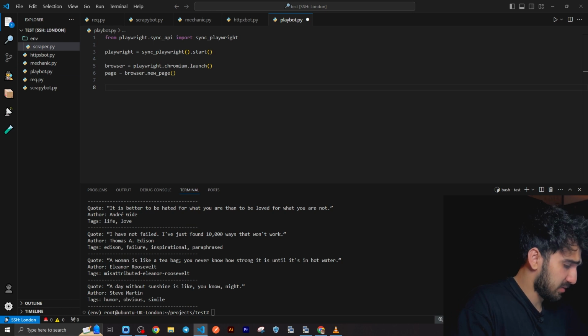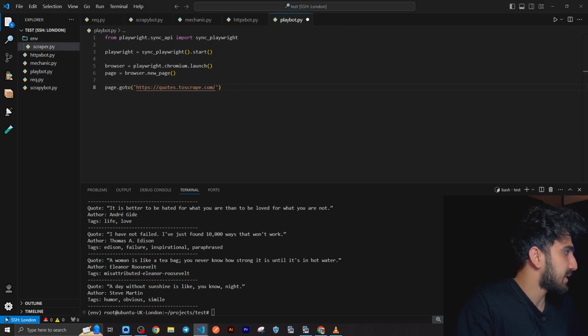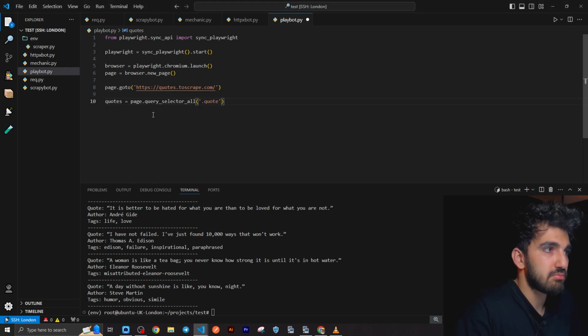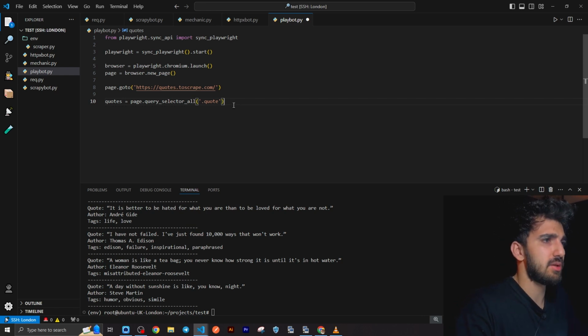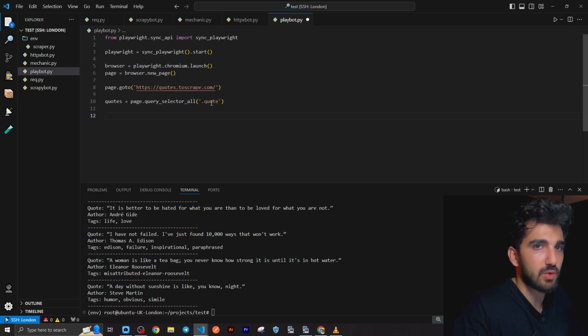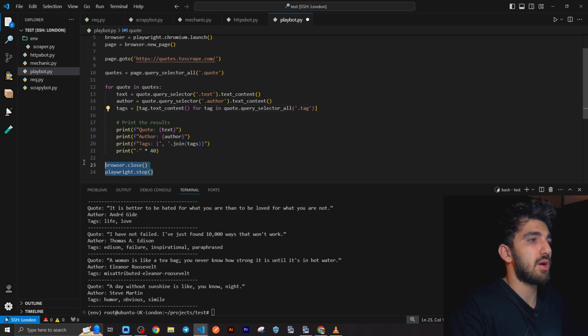Then we need to say page goto, for example, you can go to other websites, Google, Yahoo, or YouTube, or anything, Instagram. Here is our URL, and then we can say page query selector all codes, okay. It has a different syntax, like Scrapy. It may be a bit different, but the core concept is the same. We have to look for the code class, okay. Then we need a loop to find those interesting things, and you need to close the browser and say playwright.stop.